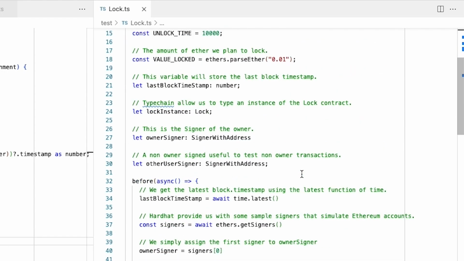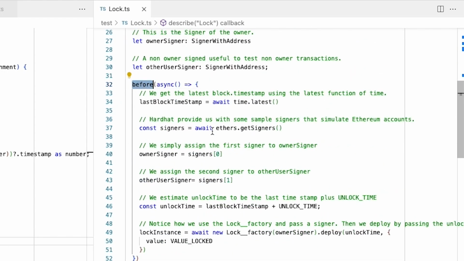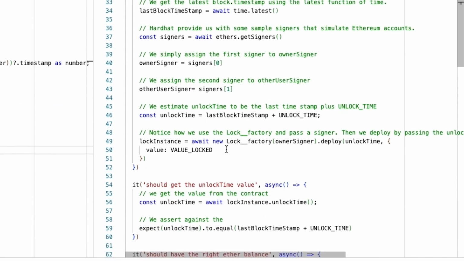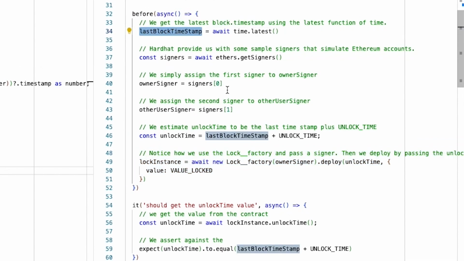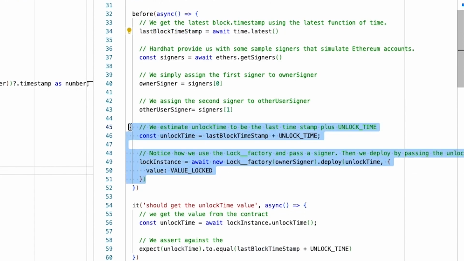If you remember, when writing these tests, we set up the before function that's run before each test, hence the name. And we're going to make a couple of modifications here so that instead of deploying the contract within this file, we'll instead use our deploy script. We need to keep our last block timestamp because that's used in some of the tests below, but we can get rid of these last two sections here that calculate the unlock time and deploy the contract.